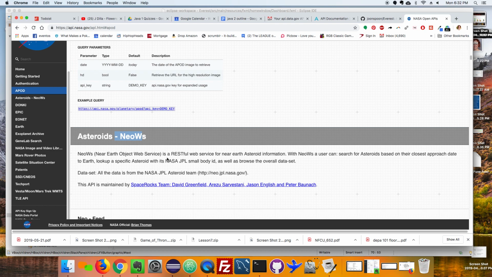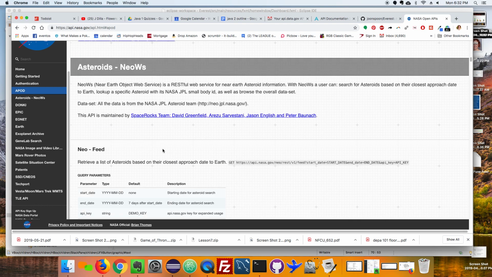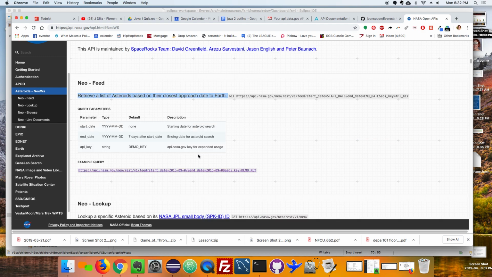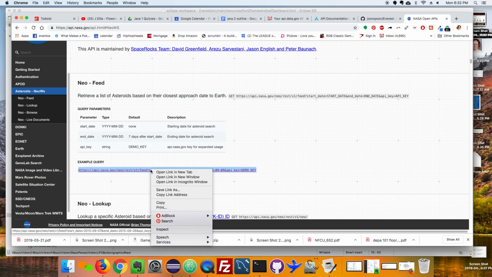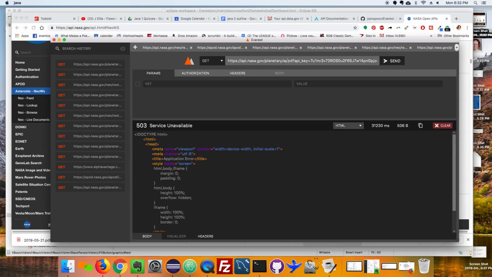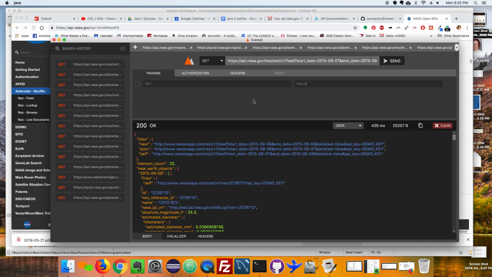Asteroids, NeoWs, Space Rocks team. Retrieve a list of asteroids based on their closest approach date to Earth. All right. Sounds cool. Here's an example of how you would use the web service. I'm just going to copy that and I'm going to paste it in here. See what we get. All right, so some links, element count 22 near Earth objects. That looks cool.